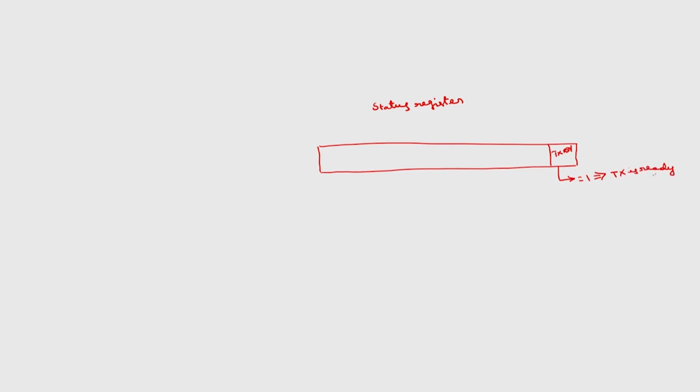So, we are discussing the software controlled serial data transmission, and there is one more register called the status word register. The format of the status register is this: it is also an 8-bit register. This is transmitter ready, TXRDY. If this bit is equal to 1, it represents that the transmitter is ready, otherwise 0.